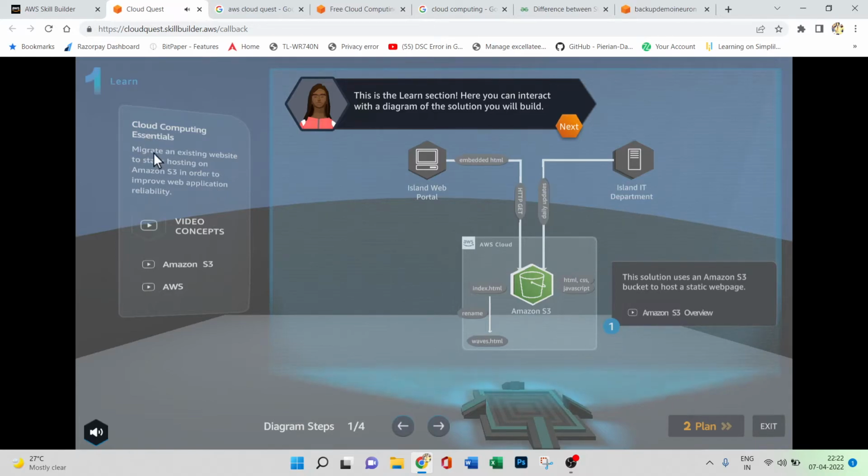So here we have different options like video concepts, Amazon S3 and AWS. What I'll do is cover all this in the series, so there's no need to watch the video concepts. If you're interested, you can log in and watch the video concepts, but I'll also explain what Amazon S3 is in detail. Fine.